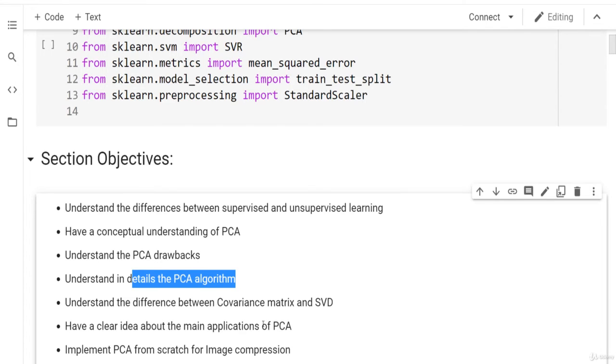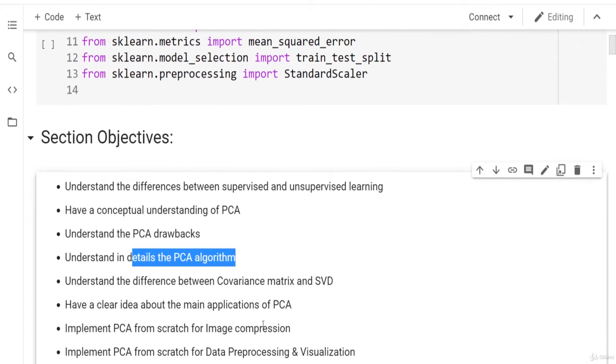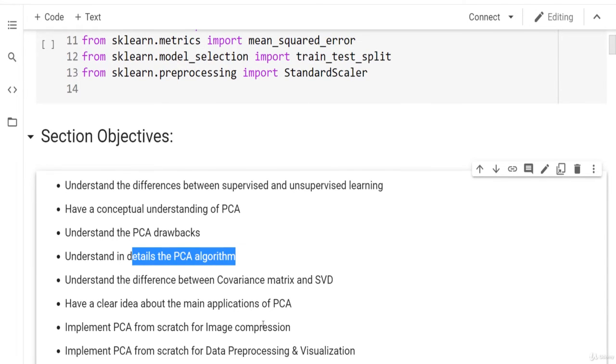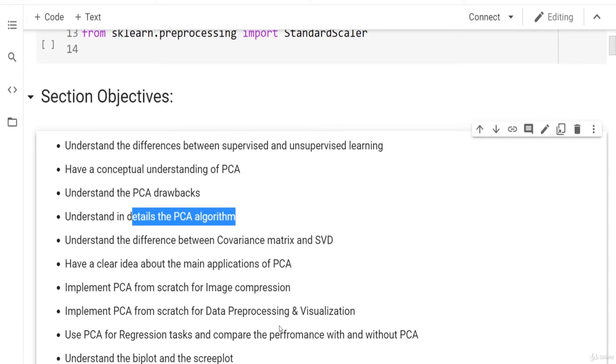Okay, and in fact after that we will implement the PCA algorithm from scratch for image compression. So image compression is one of the most famous applications of the PCA, and we will implement this algorithm from scratch, and you will see the image uncompressed and compressed using the PCA and see how the PCA actually performs, right? And then we will implement the PCA again from scratch, but for data pre-processing and visualization. And this is also one of the main applications of the PCA.